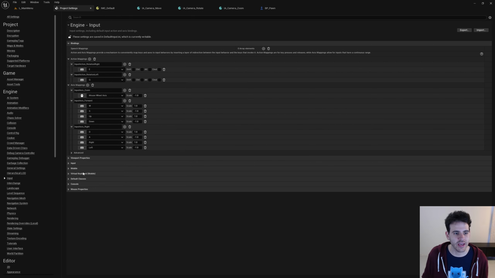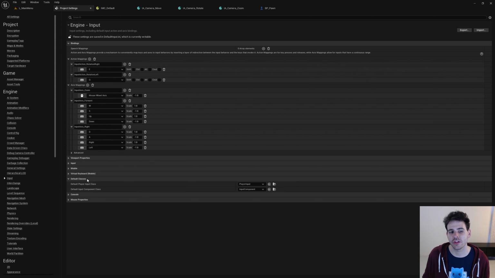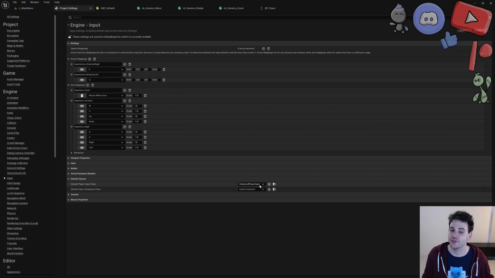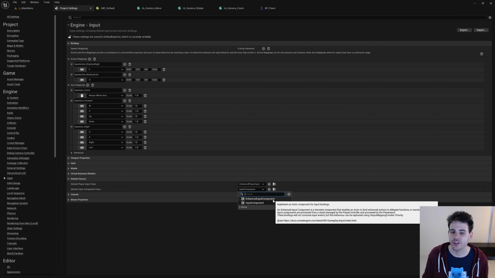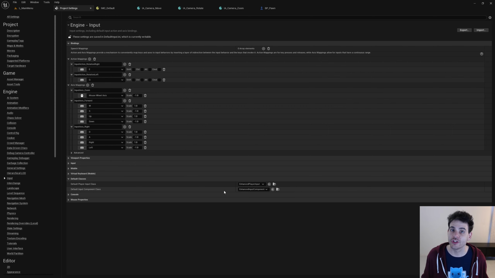And that's right here actually, right under the old inputs in the default classes. We have to tell Unreal, okay, don't use the default player inputs, which is the old input system, but use the enhanced player input instead, which is the new system. And we're going to do that for both those variables right here, enhanced input component also. Now Unreal should really use the new system and not the previous system, which uses those old inputs that we have right here. Now it should use the right input.